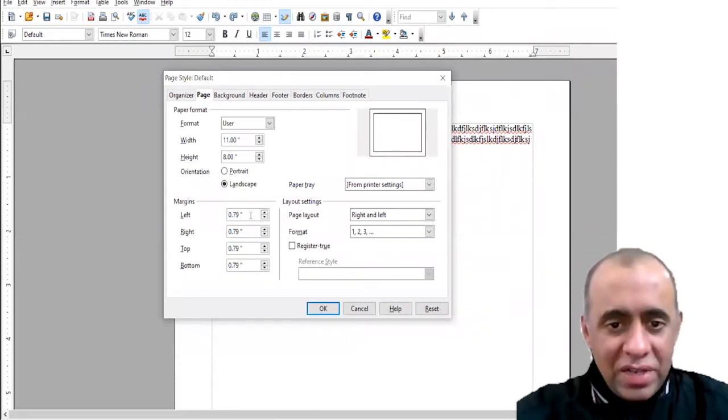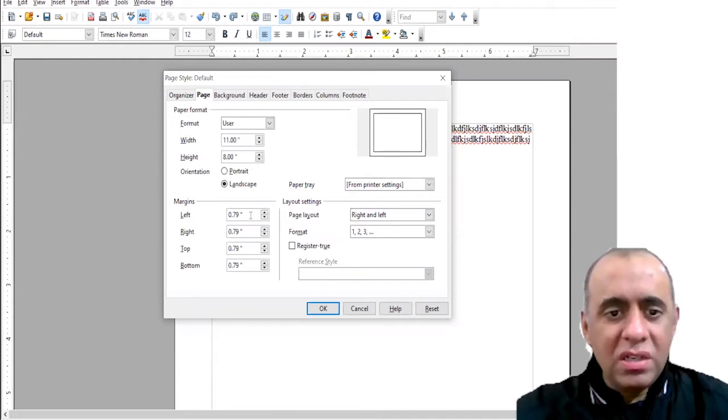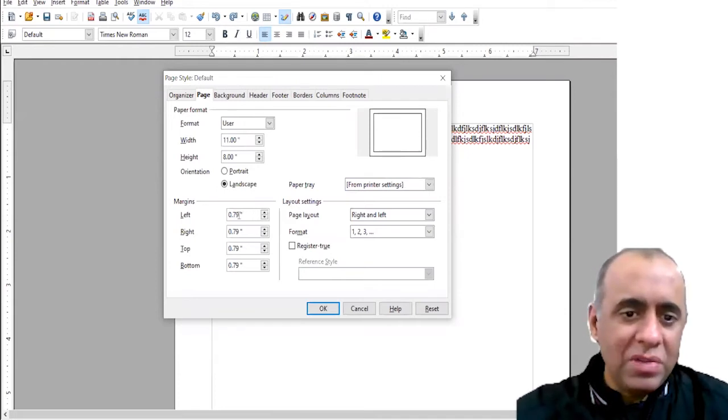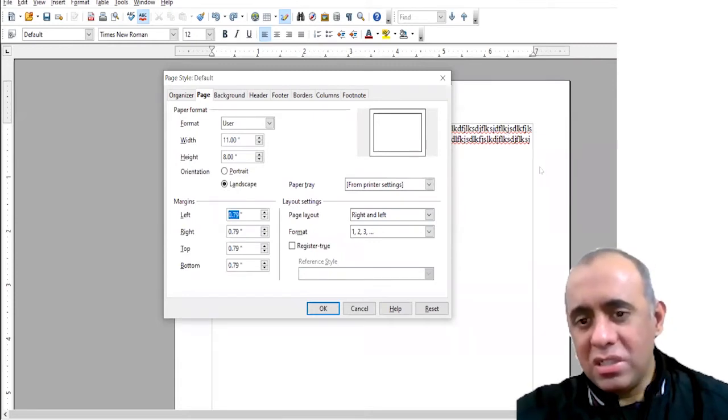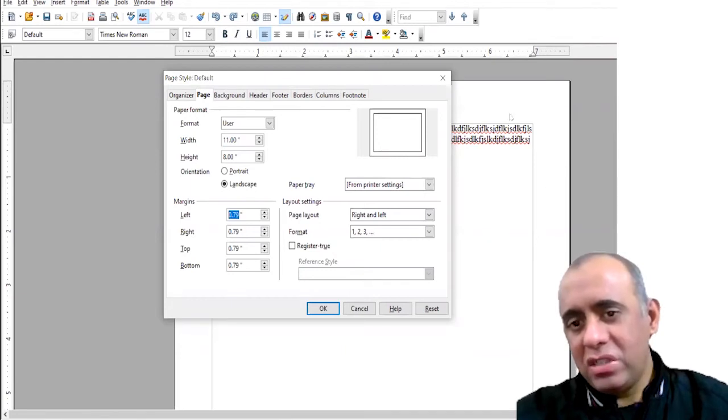The second setting that we frequently use in this tab is the margins. So the gray line over here shows the margin of the page, right?